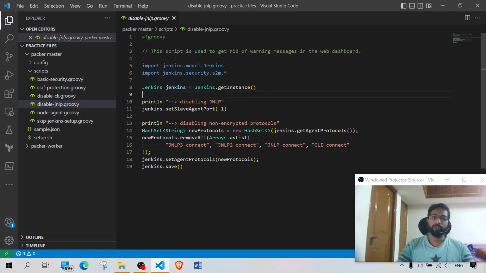And also, JNLP is one of the old protocols, and we will be disabling this as well. One of the main reasons we will be disabling it is because it gets rid of the warning messages which will be displayed in the web dashboard. If it keeps displaying the warning messages, the Jenkins console will get cluttered, so we will not be able to see the Jenkins build processes if it gets cluttered.